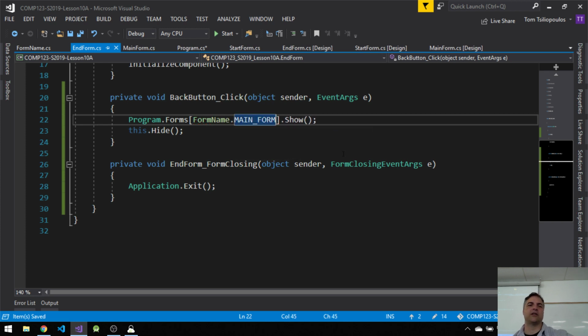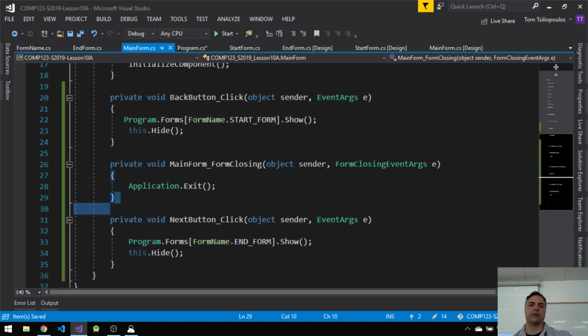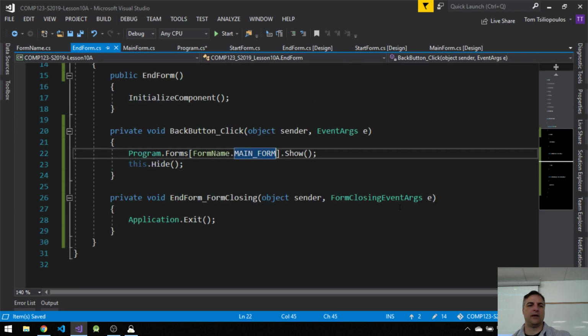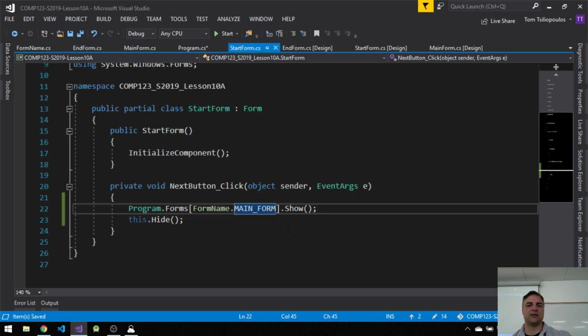And this is what they look like. So let's go over it again. Here's main form. Main form looks like this now. That's all it has. All right, so the back button takes us back to start form. The next button takes us to end form. Okay, that's main form. And then let's look at end form. The back button takes us to main form. And let's look at start form. The next button takes us to main form.